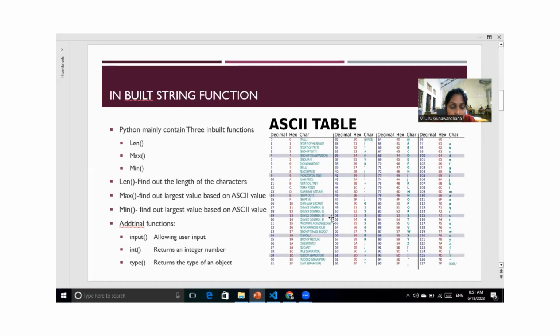Inbuilt string functions. You know there are two types of functions: inbuilt functions and user-defined functions. There are some inbuilt string functions. Python mainly contains three inbuilt functions: length, max, and min. The length function is used to find out the length of the characters, and the max function is used to find out the maximum value based on the ASCII value.